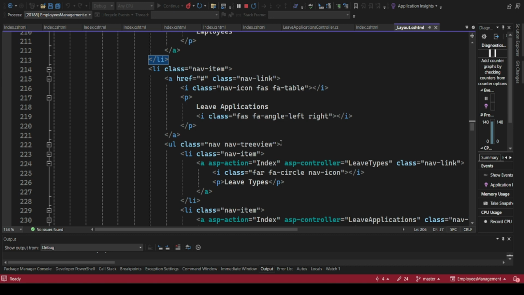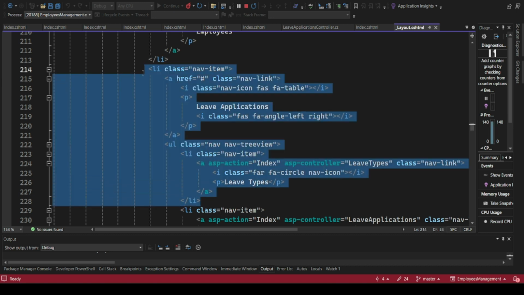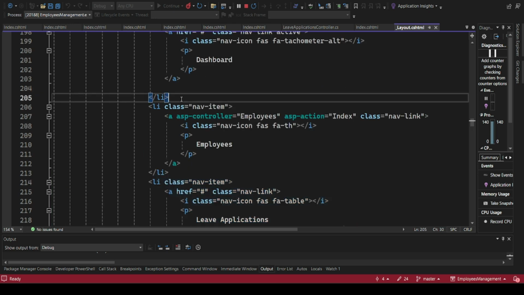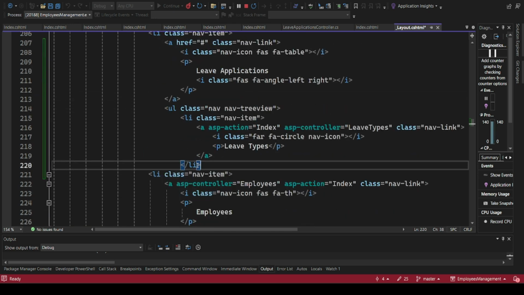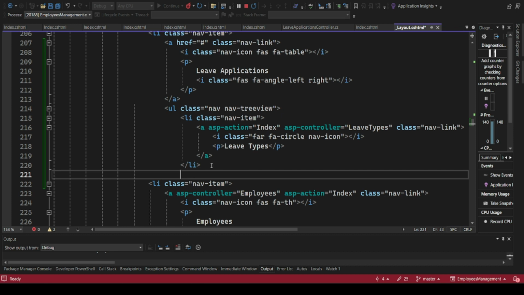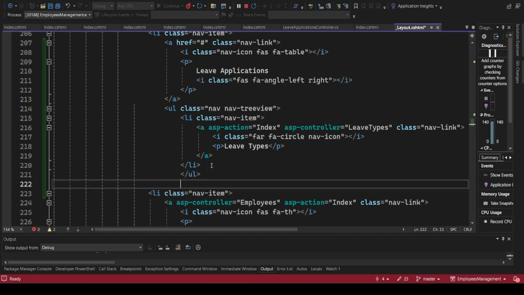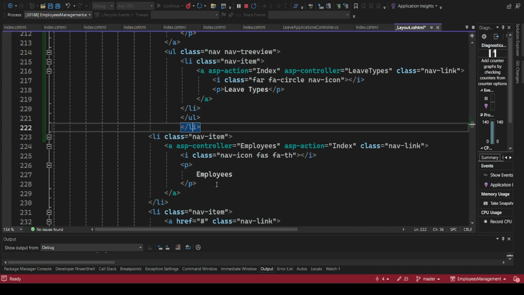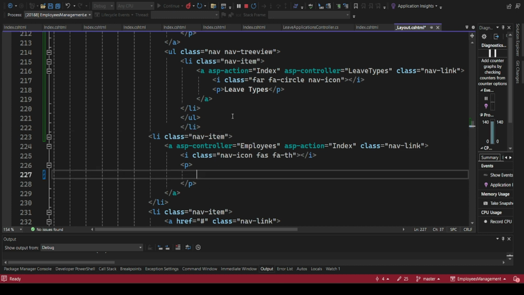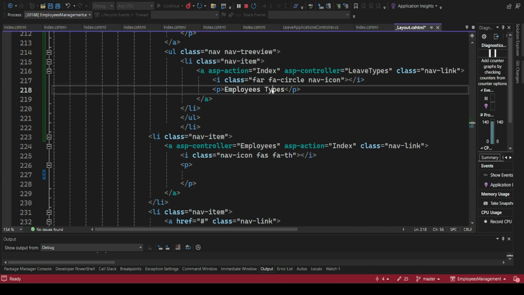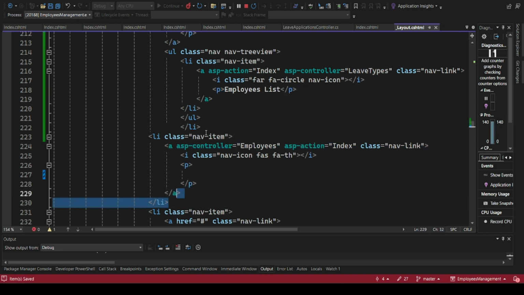So I'll just copy, for example, this one. Then I'm going to change it, and then close it. So I'll just close it again. I'm going to ensure that we have our employees. So our employees, I'm going to have it here. I'll call it employees list. Then I'm going to remove it here.